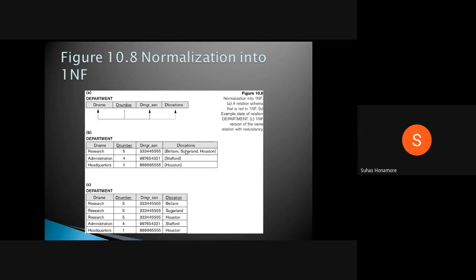So what we have to do is list this row thrice, because you have three values, and mark these D locations differently. Then this column has only one entry for each row. So this is now in 1NF.